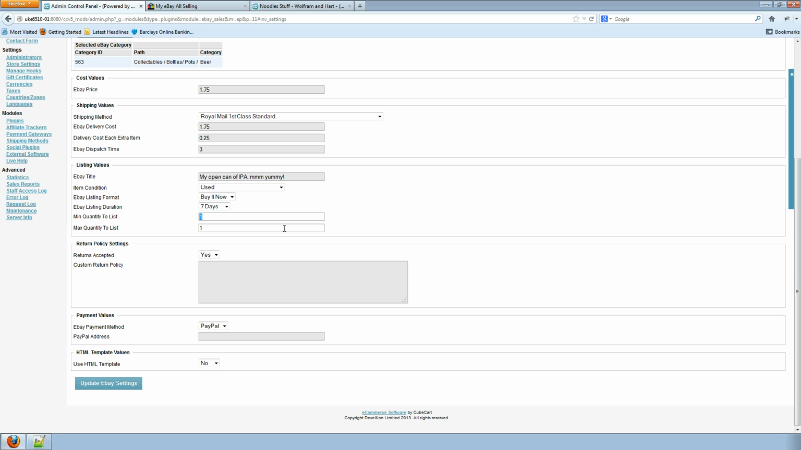It's important to note that for auctions, you can only list one. So you need to set both the minimum and maximum to one. If you actually selected more than one for an auction, you'll actually get an error when you try to send that item to eBay. The returns policy defaults to yes, because most business sellers are actually required to use returns.